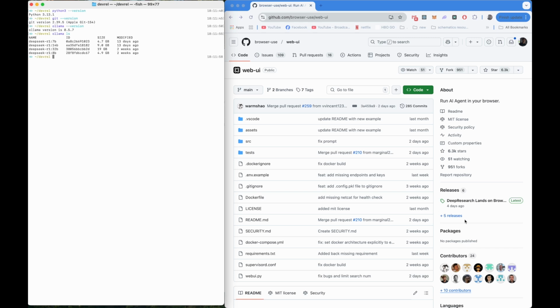By the end of this tutorial, you will have the web UI project installed and running locally on your macOS, enabling AI-driven browser interactions. The browser use web UI project is an open source web-based UI designed for interacting with browser automation AI agents. It provides a simple interface to integrate AI-powered browser automation using models like DeepSeek running on Ollama. This tutorial will guide you step by step through installing and setting up web UI on macOS, covering prerequisites, installation, configuration, and running the application.